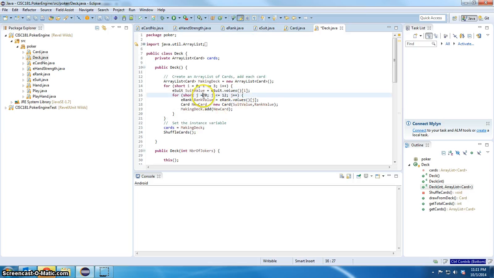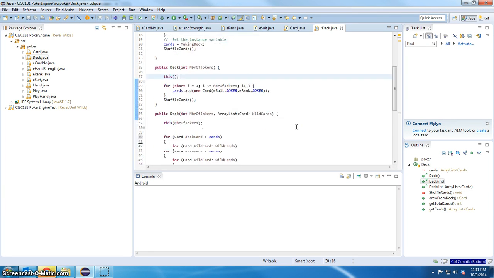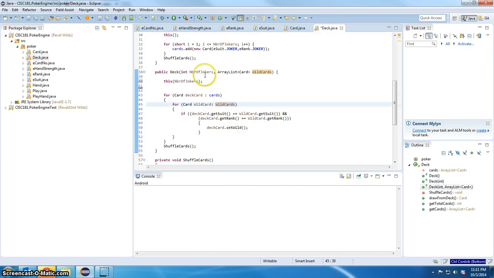So if I call the deck as normal, 52 cards, no wilds. If I call the deck with 1, it's going to be 52 cards plus a joker. And if I call the deck with either jokers or cards, or an array of cards, I'm going to get either 52 or 52 plus the number of jokers. If I called number of jokers as 0 and I passed in 3, let's say 3 wild cards, there'll still be 52 cards in the deck. 3 of those cards will be wild. And that's what this logic is going to do.